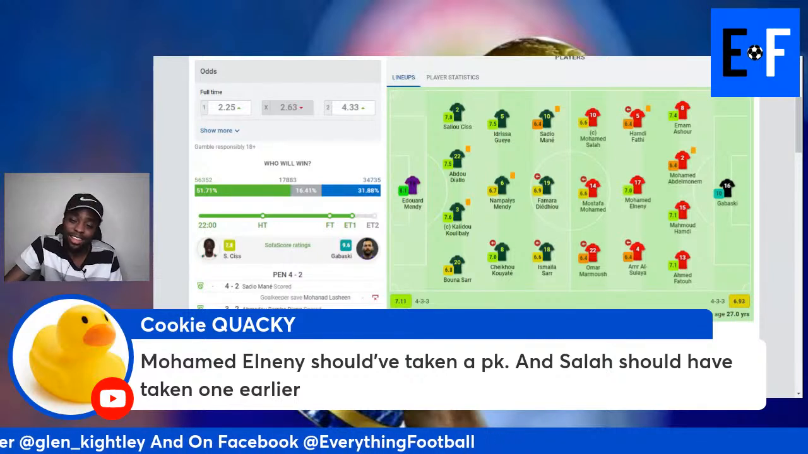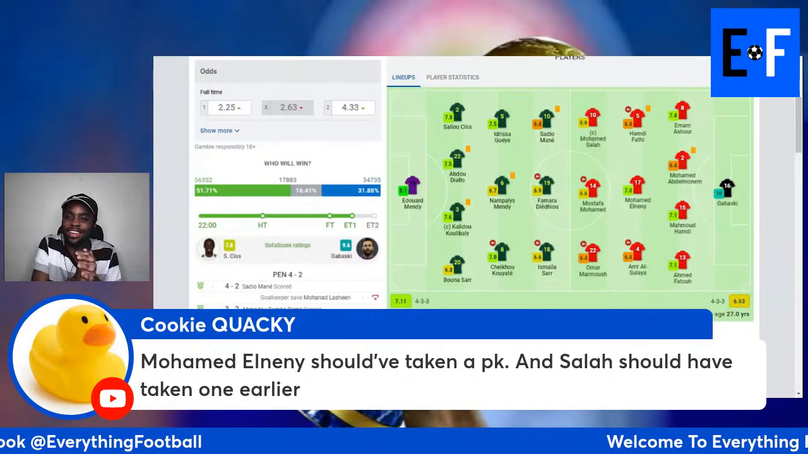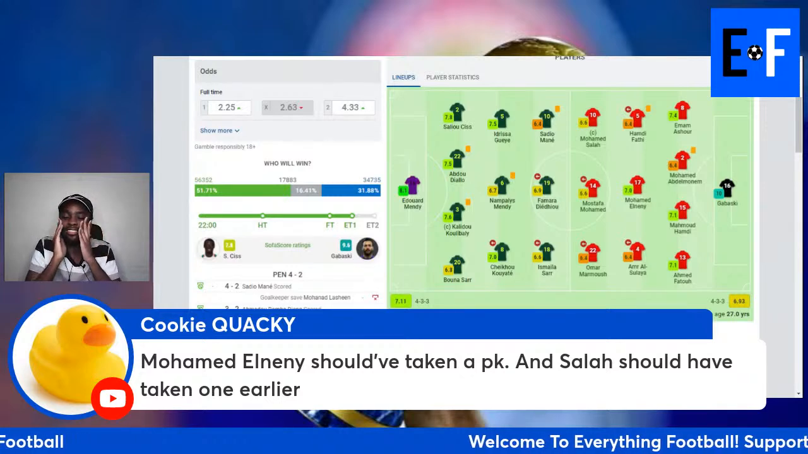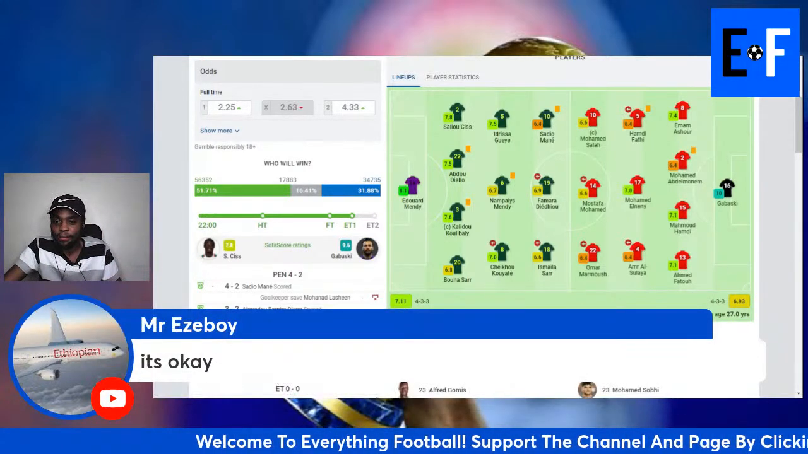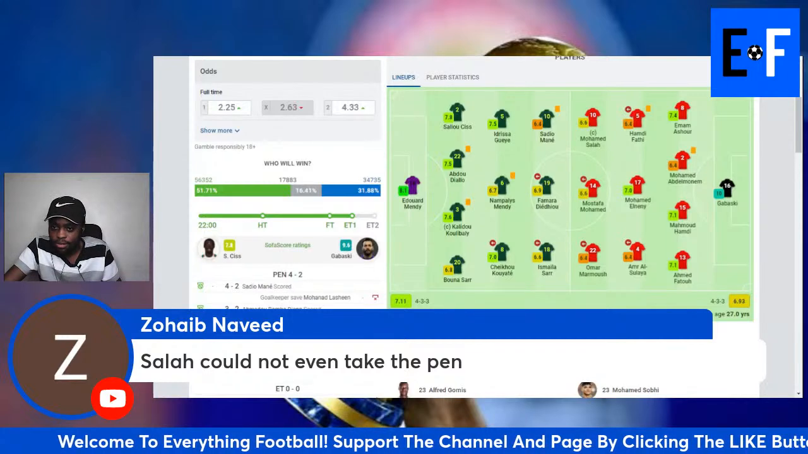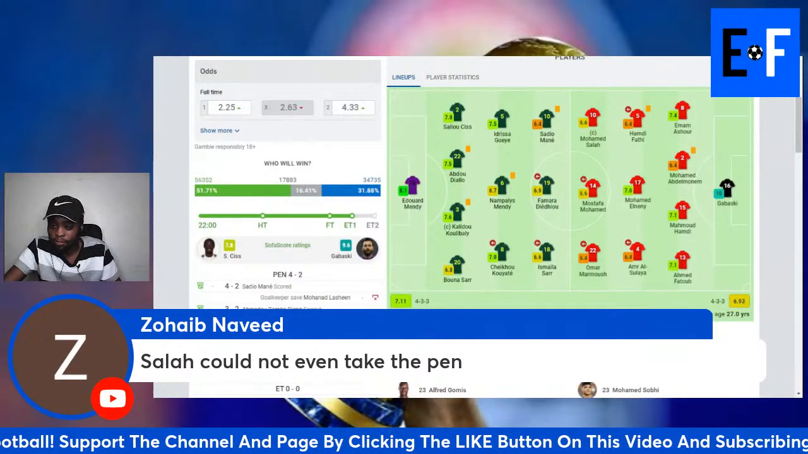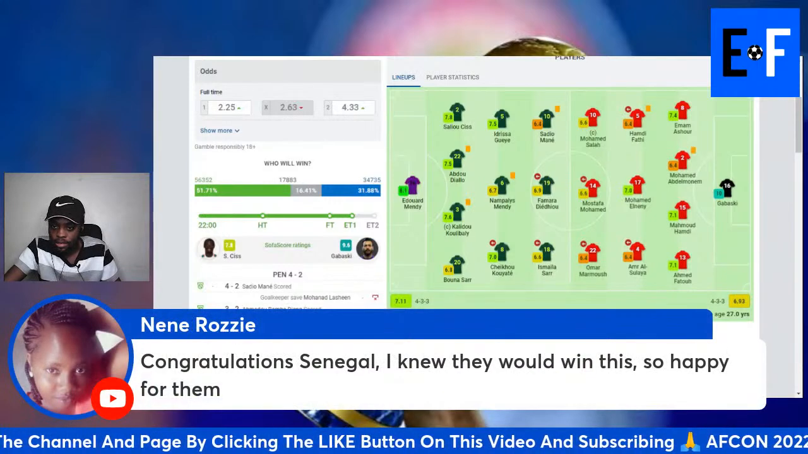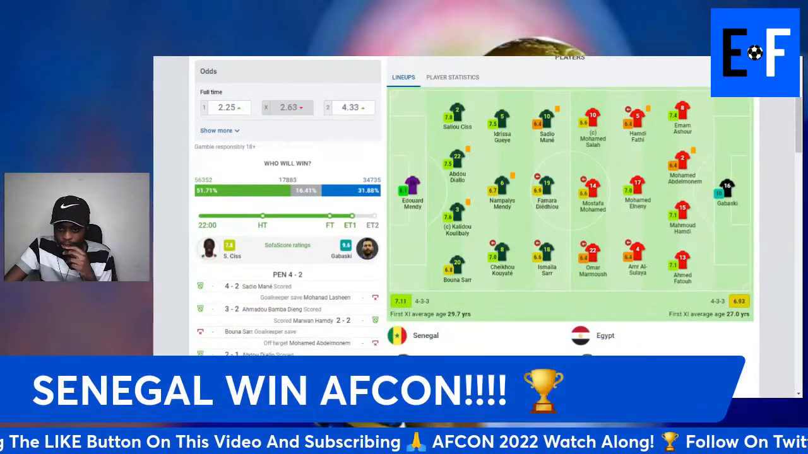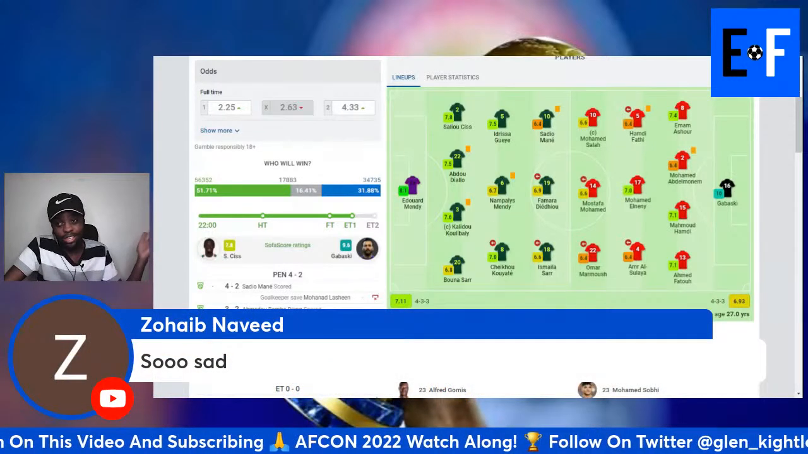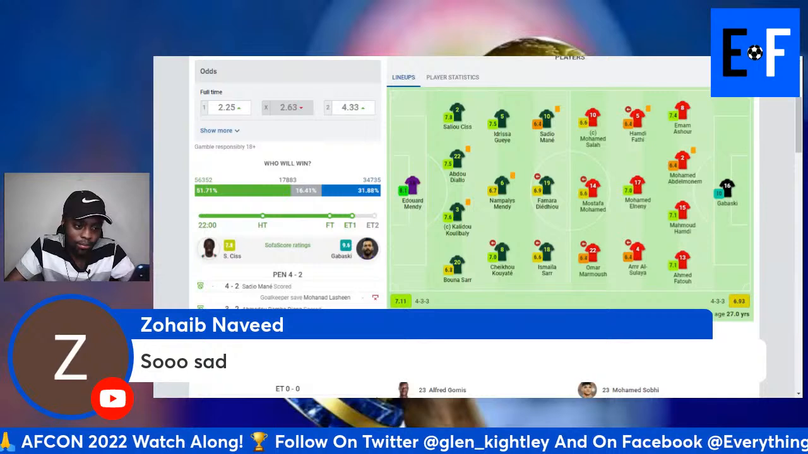I love the way Mane stepped up to take the penalty, and then Salah was praying Mane misses the penalty. He's like, please, God, help this guy. Let him miss the penalty. Easy Boy says it's okay. Salah could not even take the penalty. He was going to take the fifth one, though, David. Congratulations, Senegal. I knew they would win this. So happy for them, says Rosie. Navid says, so sad. It's football, Navid.